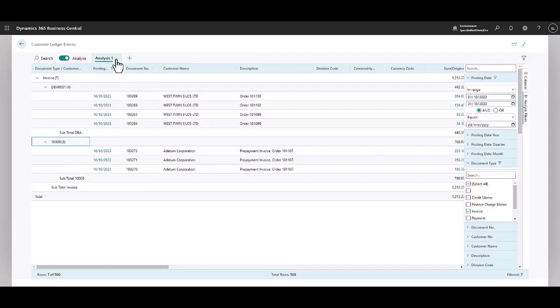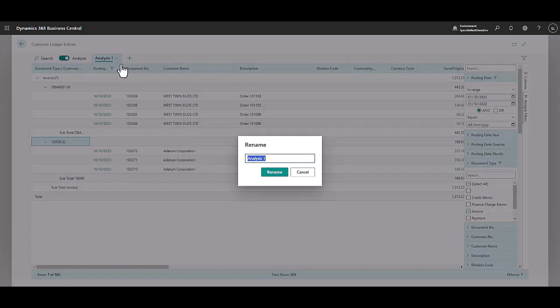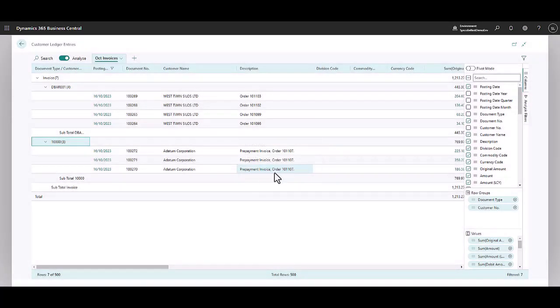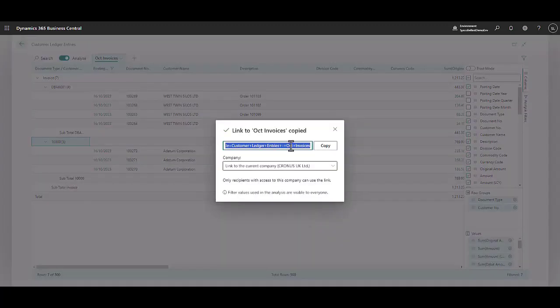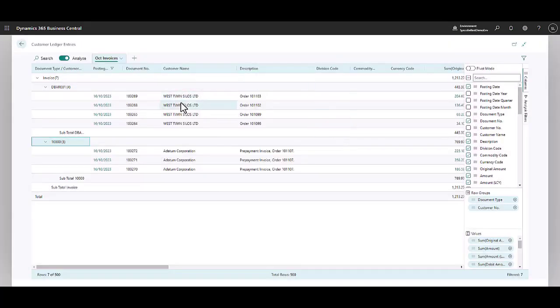Now what you can also do is save that analysis, so you can rename it, and if I just call that, say, October invoices, so rename. And you can also then send this link to another user within Business Central. So if I copy that link, you can paste that into an email, and once the recipient clicks on that link, then they will also be taken in to this same view.